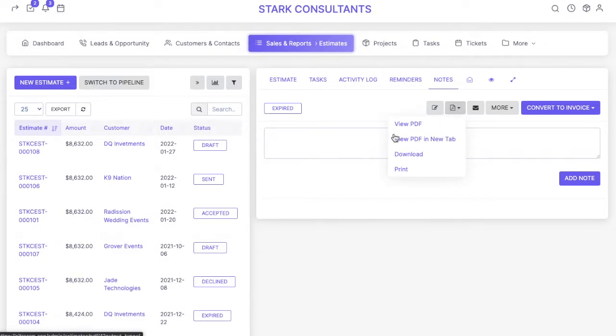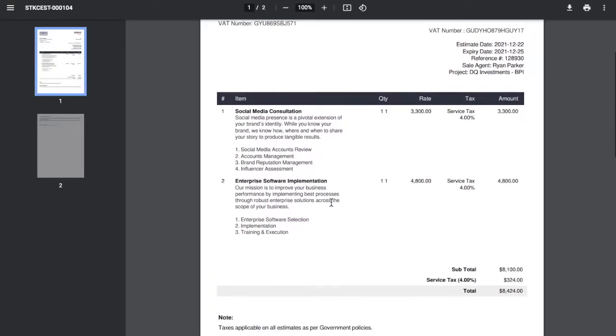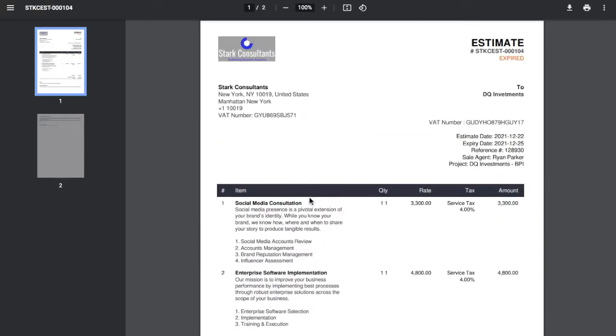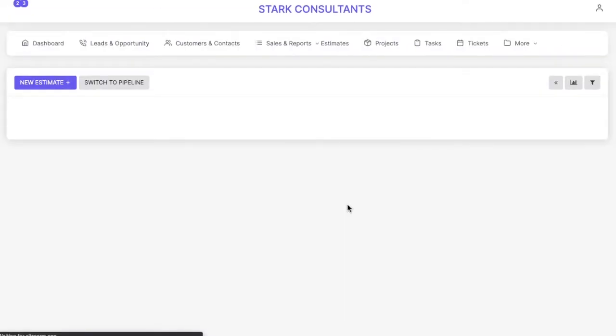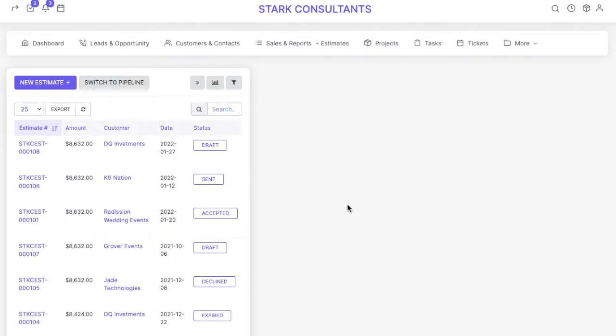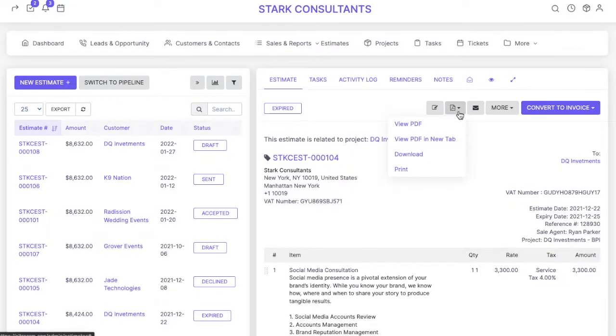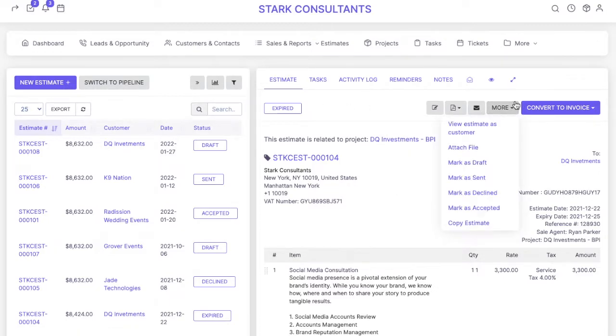For example, you can view it in a PDF. Now let me showcase it to you in PDF format. As you can see, this is the estimate in PDF format. You can download or you can also print the PDF right over there. Similarly, you can also download and print it via this tab. You can also email, and you have a couple of other options also.